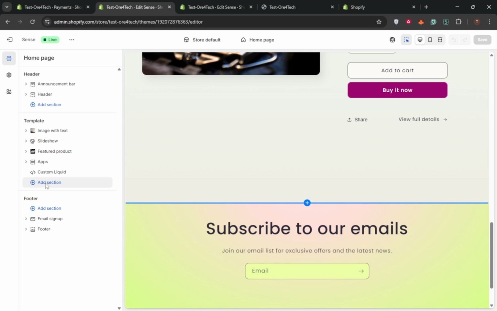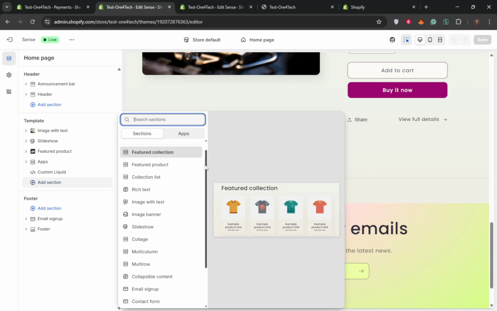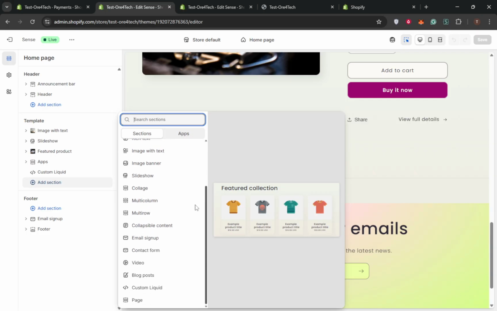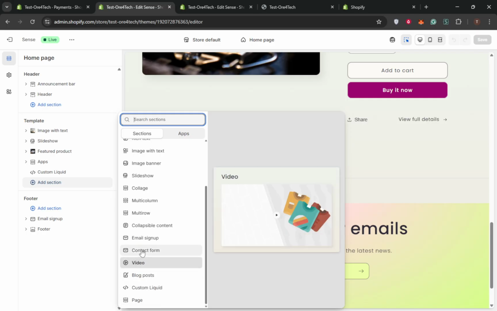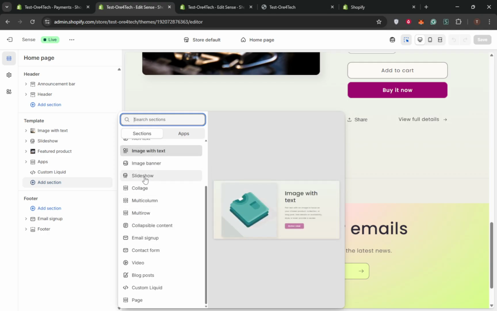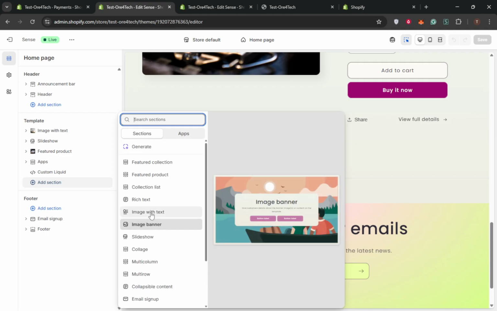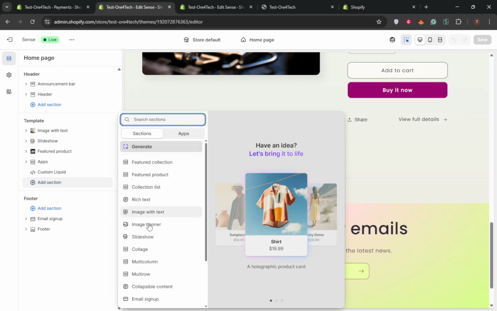Once you're on the correct page in the theme editor, look to the left sidebar and click Add section. You'll see a list of available sections for your theme. Scroll through or use the search bar at the top and look for names like Collapsible Content, FAQ, Accordion, or Collapsible Rows. Different theme versions label this feature differently, but they all refer to the same type of expandable content. If you find one of these sections, go ahead and add it to the page.